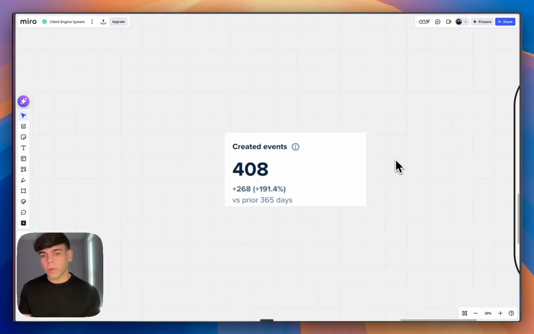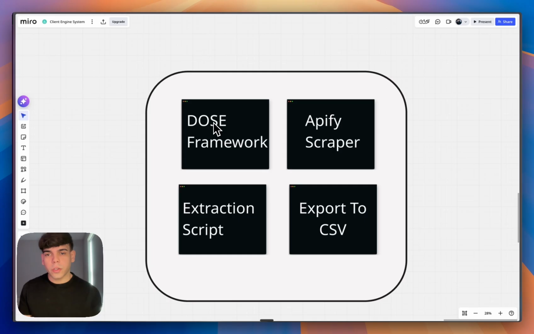We need the DOE framework, we need the Apify scraper, we need the extraction script, and finally we need to export to CSV.